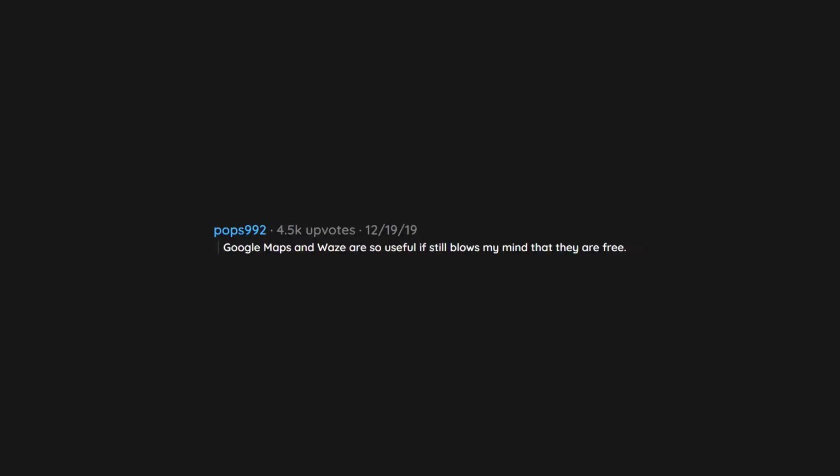Google Maps and Waze are so useful, it still blows my mind that they're free. Waze does have ads that show up when you're stopped, but it's still free and has a lot of great features. They have slowly been moving the more popular features to Google Maps too, like speed trap reports and current speed limit.